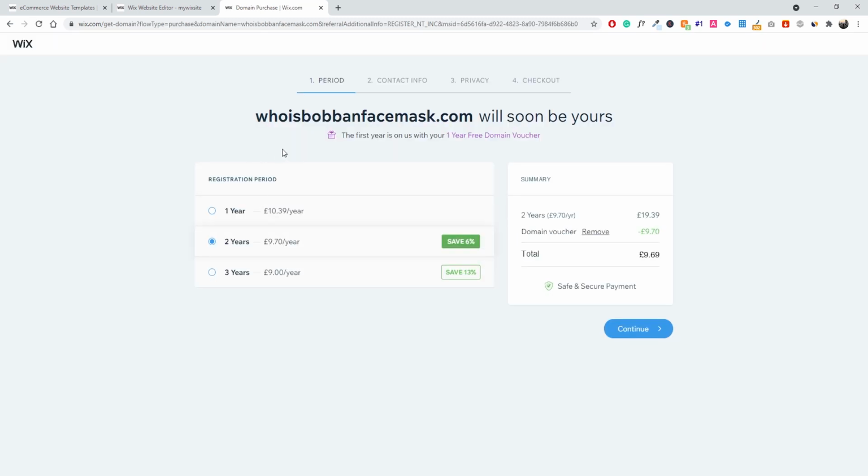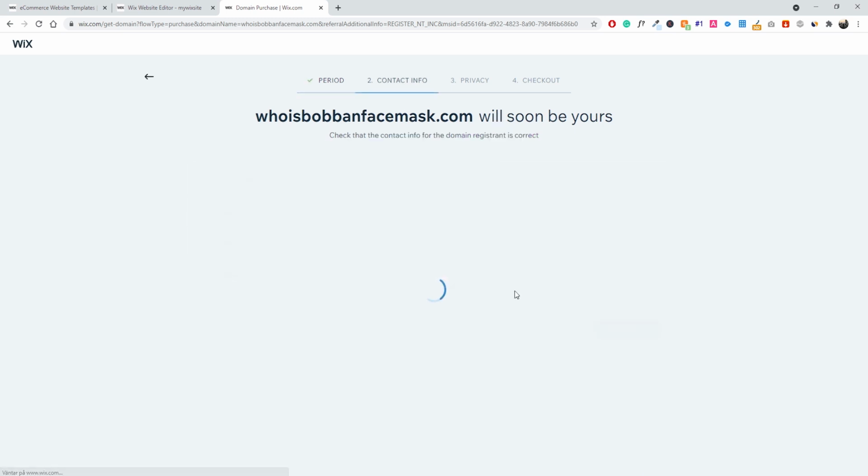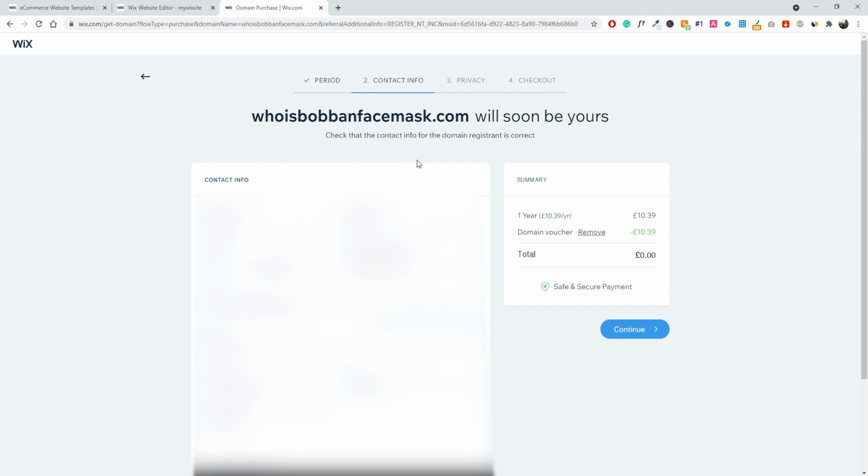Once you've selected your domain, you'll also have the option to pick your domain package as well. And because our domain is free for 1 year, what I would recommend you to do is just go ahead and click on 1 year. That way you don't have to pay for next year's domain. That will just automatically charge you next year once your domain expires. So I'm just going to go ahead and click on 1 year, and then I'm going to go ahead and click on continue. Then you will have to fill out your information right here.